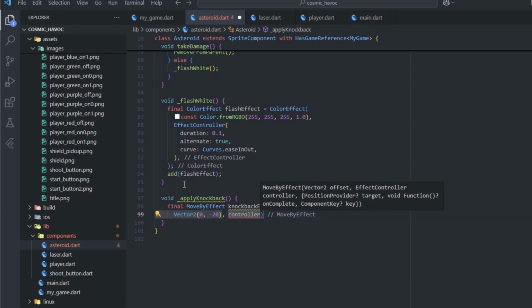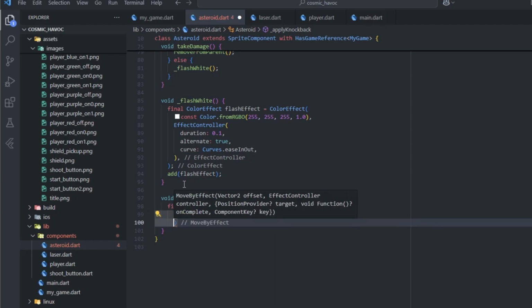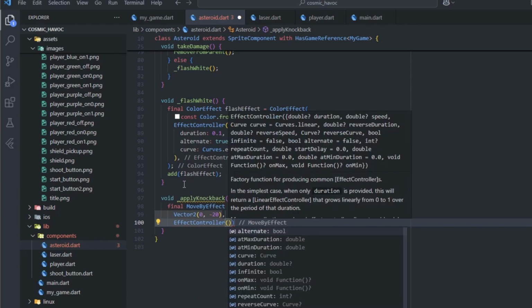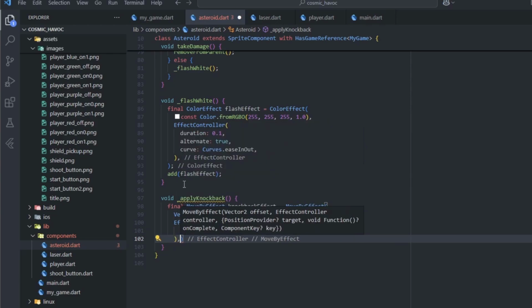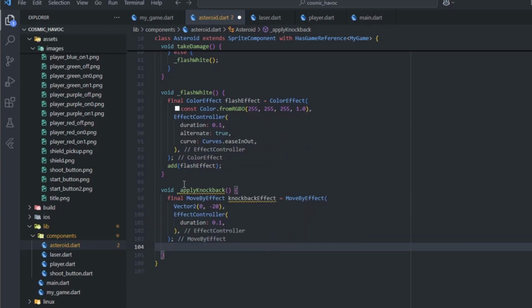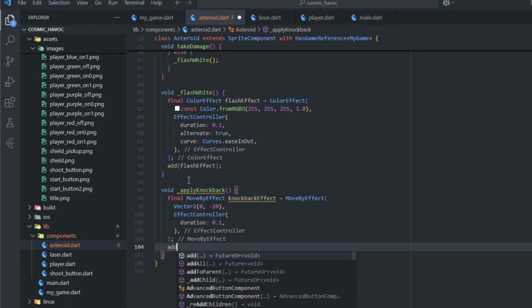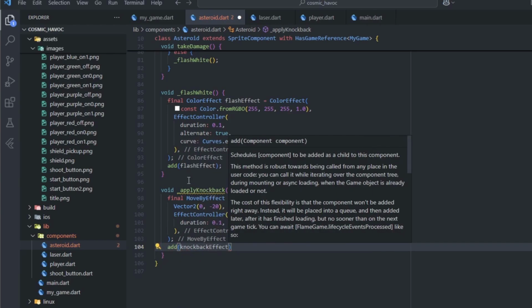We also have to provide a controller, so let's do EffectController, and all we need to do in here is set duration to something pretty small, like 0.1 seconds. Alright, and let's go ahead and add the effect to the asteroid by doing add knockbackEffect.